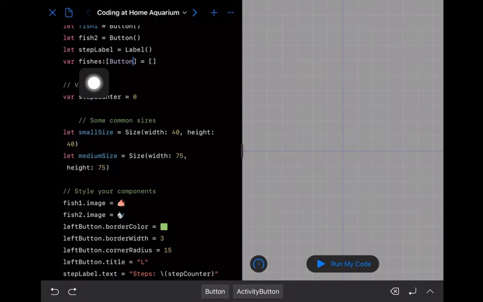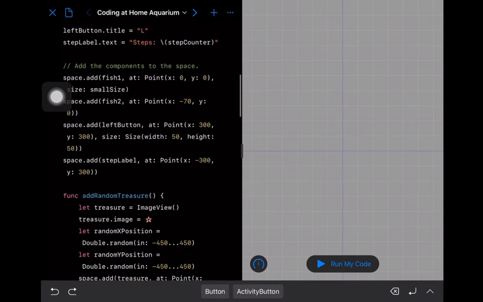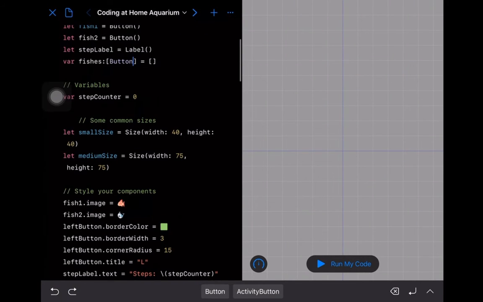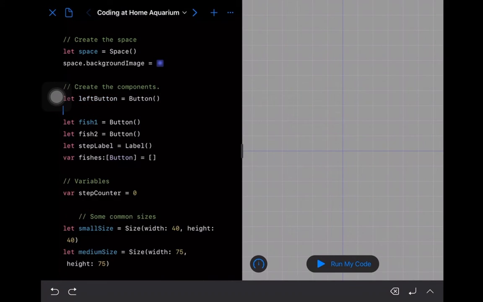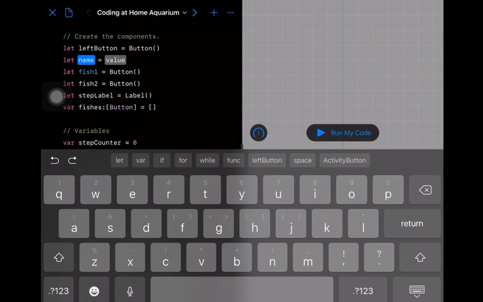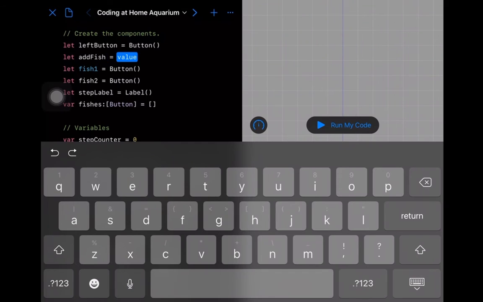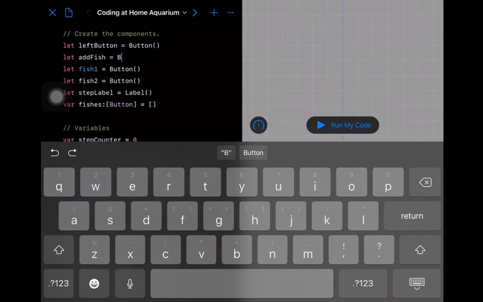All right, so we have our fishes array and a button. So what we're going to do is when we move left, we'll add some friends for this fish. Or actually, you know what? That's kind of weird. That doesn't make any sense. Let's make a new button, under left button, where we can populate this aquarium. So we'll call it add fish. This will be the name of this button. So we'll get a button type. Just like our left button.